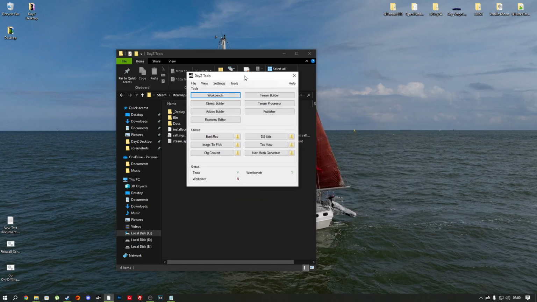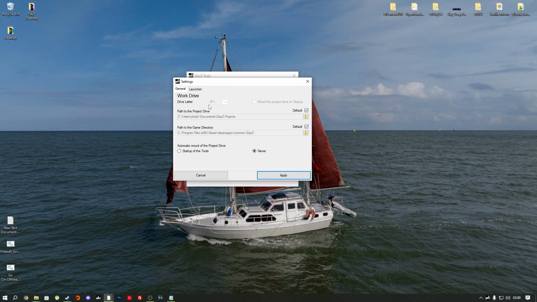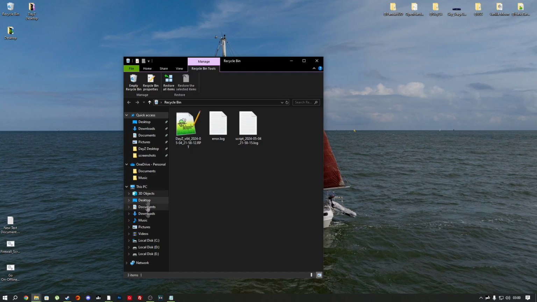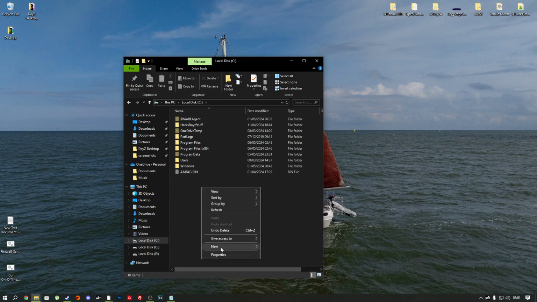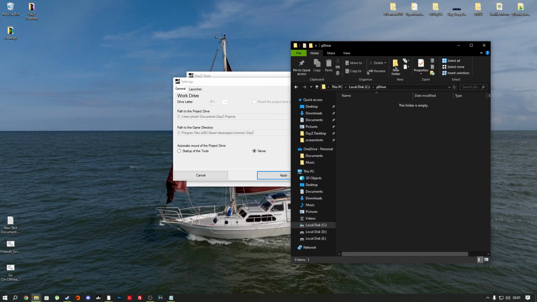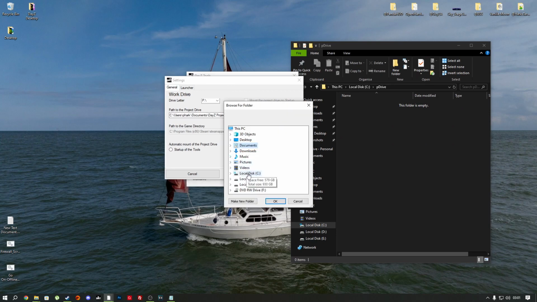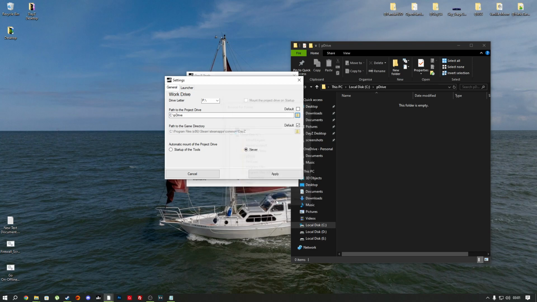So to set this up, we're going to go into the settings and we're going to create a P drive path to your project drive. You can leave it default if you want. I don't like to do that. I like to make my own. So I'm going to go into my C drive and I'm just going to create a new P drive folder. And then over in the app, uncheck default, locate your new P drive folder.